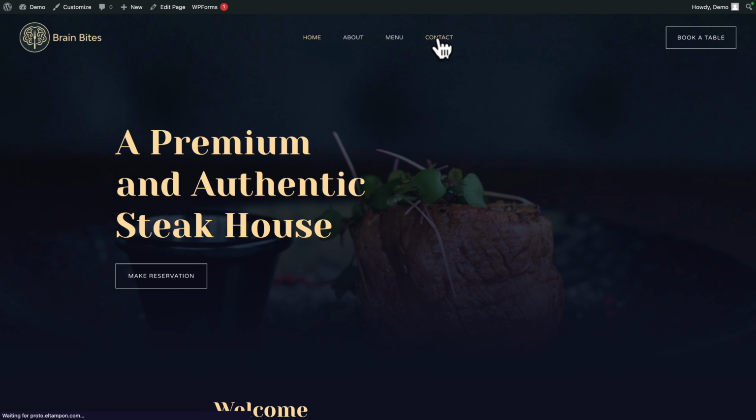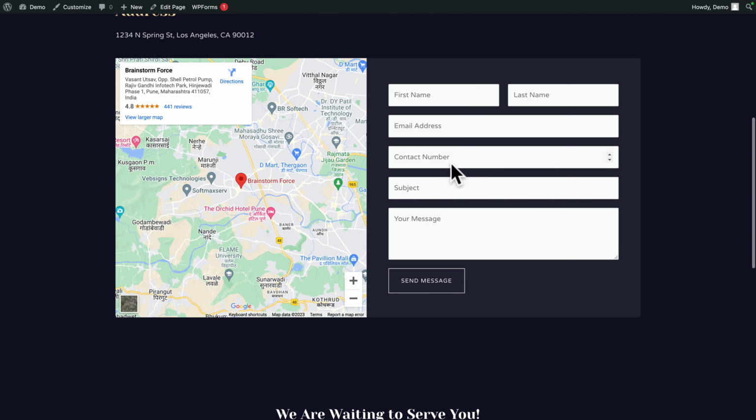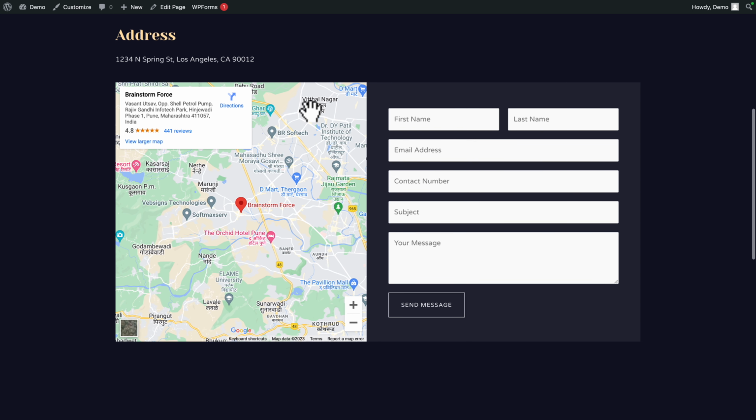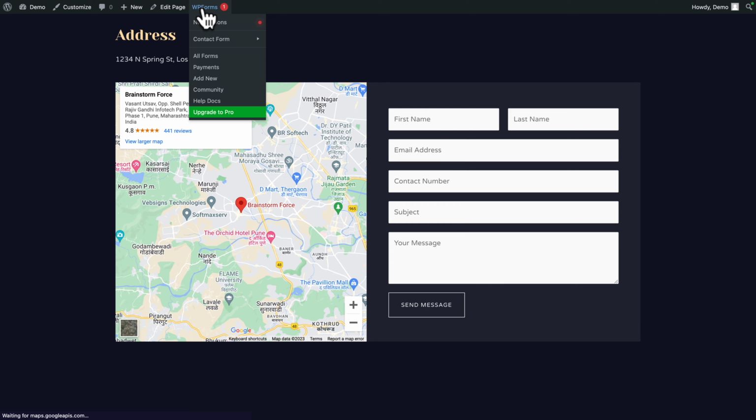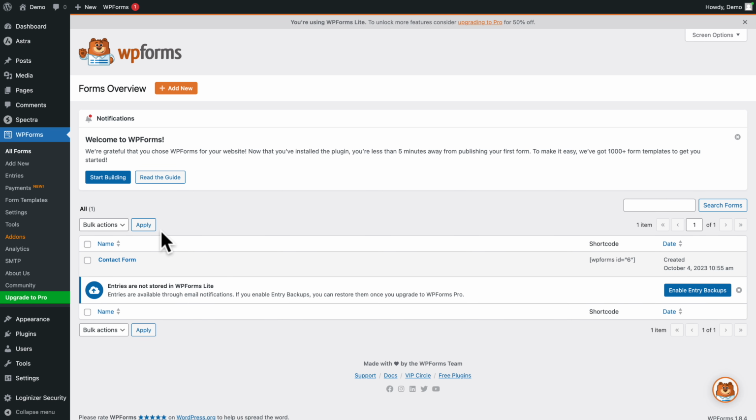Next, let's navigate to the contact page. And as you can see, we have a form here. Now, by default, it's not going to send it to your email address. So how do you change that? Well, super easy. Here in the top bar, you see WP Forms. So just click on it. And here it's super easy because there is only one form.